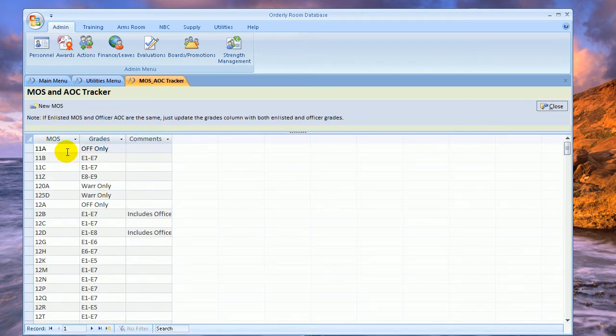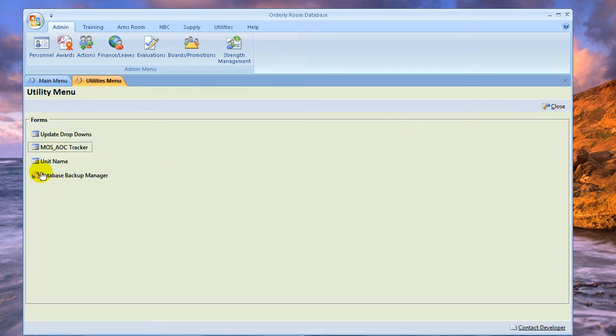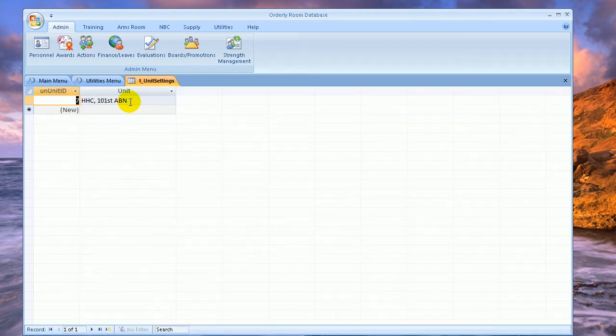And just one more thing is that the drop-down menus that have MOS AOC come from this table, so nobody can add, like, a new MOS without adding it in here first, so it will fix itself and keep itself updated for you. Then you got unit name. This would be something that would print on top of some of the reports.